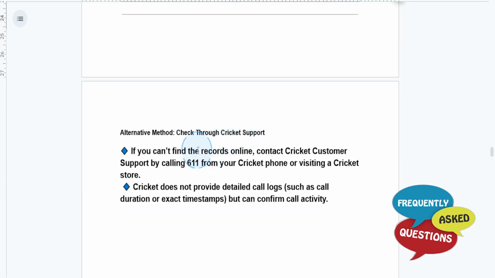And another way, guys, you can use is to check through Cricket support, right? So if you can't find the records online, contact Cricket customer support, dial 611 from your Cricket phone, or you can visit a Cricket store, guys.